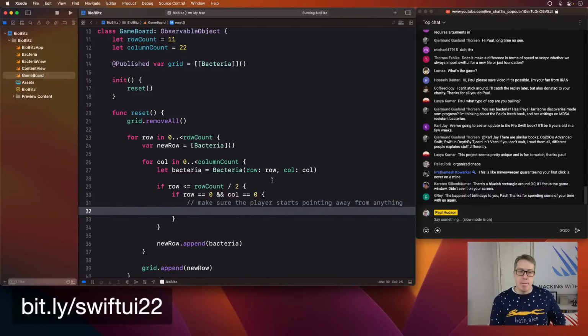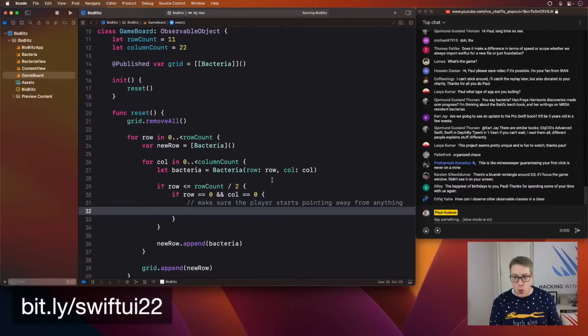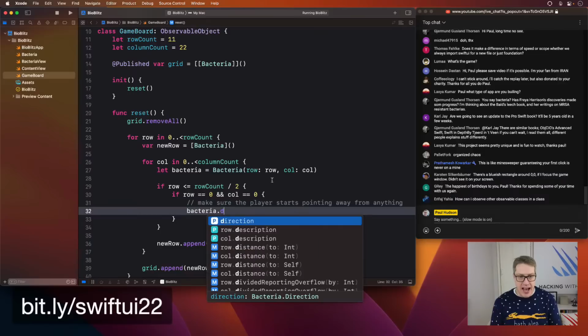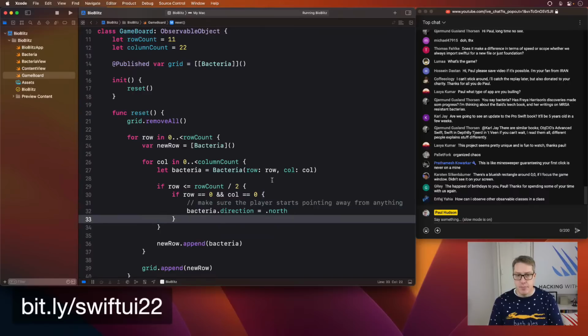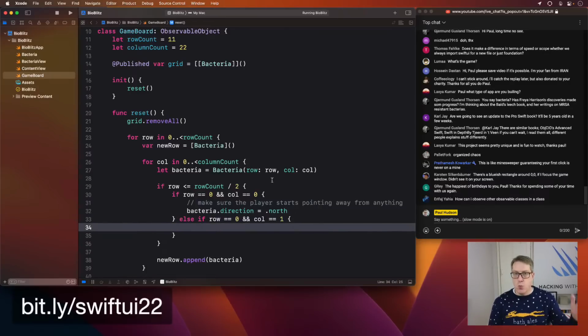Like this. Now, the direction is north by default, but there's no harm being sure here. So we'll say our bacteria has a direction of north, like that. So that's if it's the top left corner. But else if row is 0 and col is 1, this is 1 to the side of the green starting square.